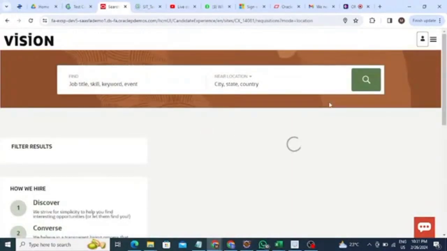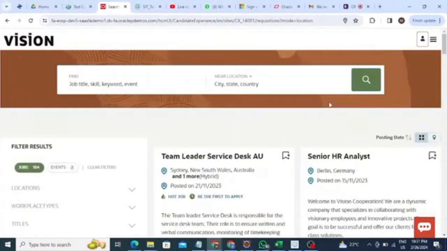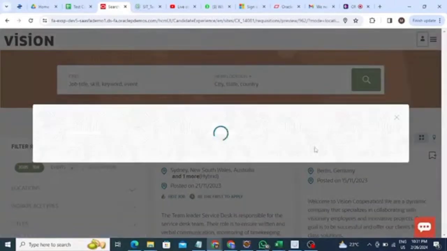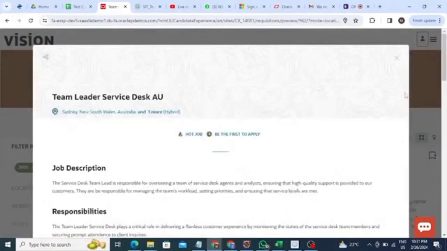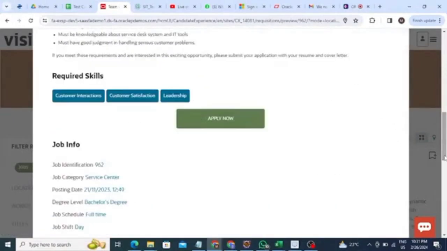Whenever an external candidate applies, there are two types of candidates in the system, internal and external. If we want to restrict to only internal candidates, then you will not post this requisition on the external careers site. This is for the external candidate. So whenever an external candidate wants to apply for a requisition, you just click on the requisition and you get the option Apply Now.